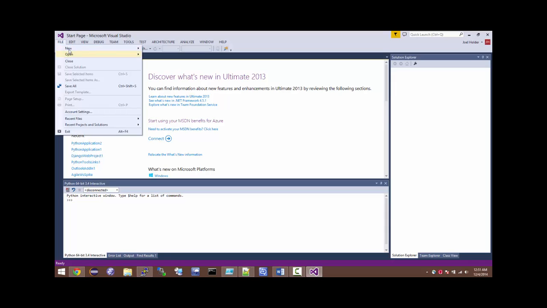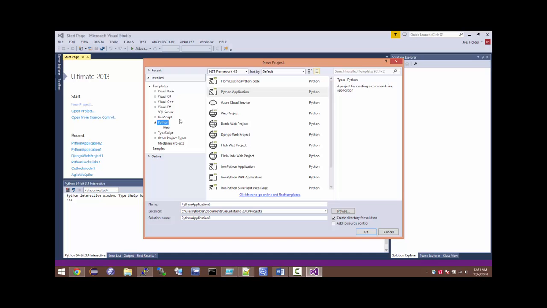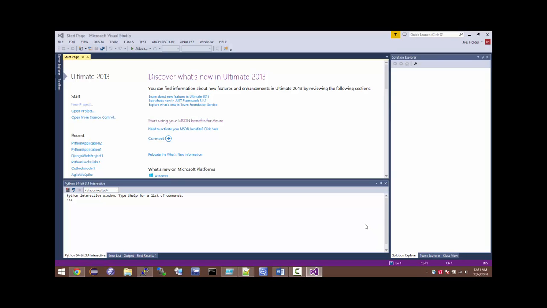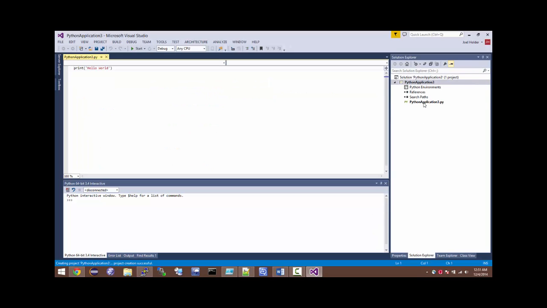So we'll create a new project. From the projects, we'll select a basic Python application in this case. And you can see that it stubs out an initial Python file for us with Hello World.